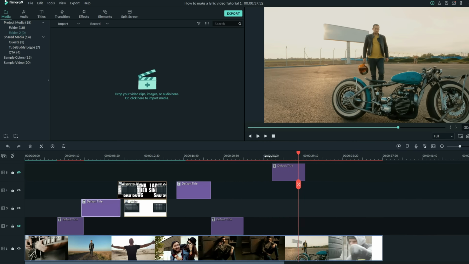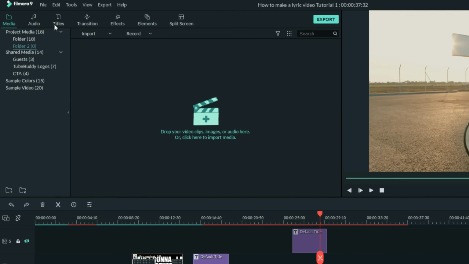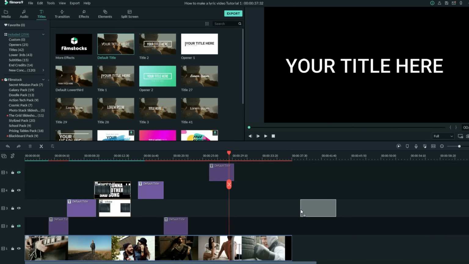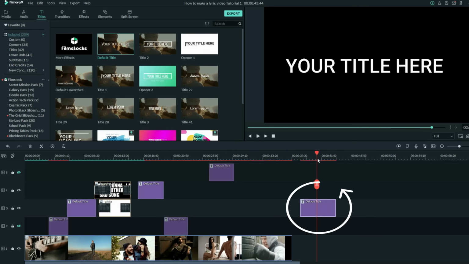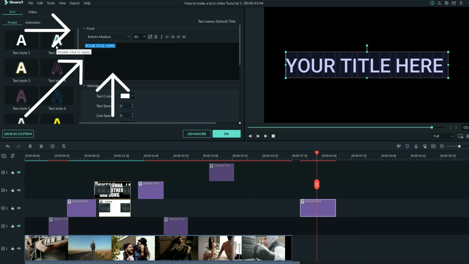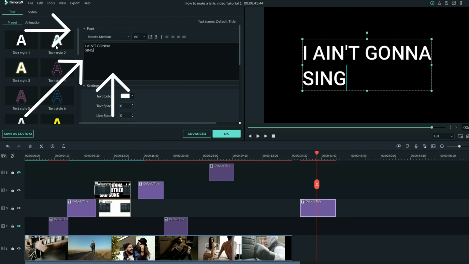What you want to do is shrink your project down, and in the upper left, click on Titles, and choose the default title text. Bring that down into your timeline somewhere outside of your project, where it won't interfere with what's going on. Here all I did was double left click on it and change the words to the lyric in the song.